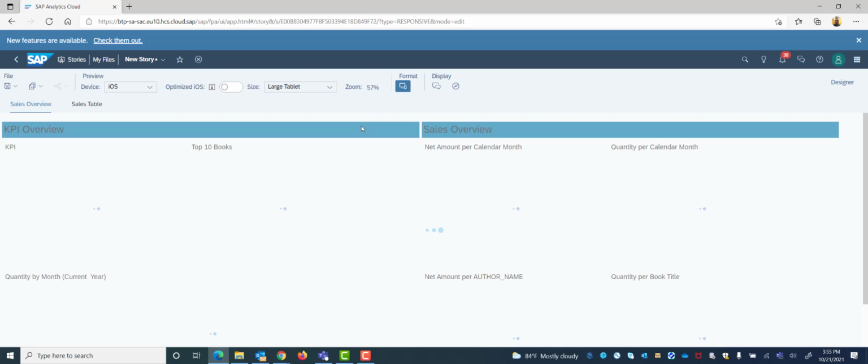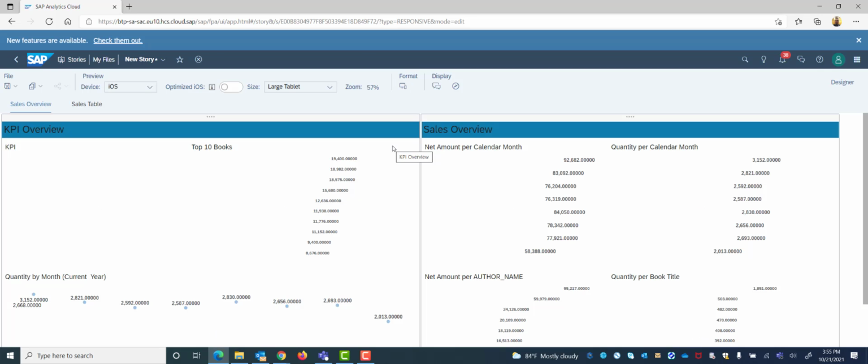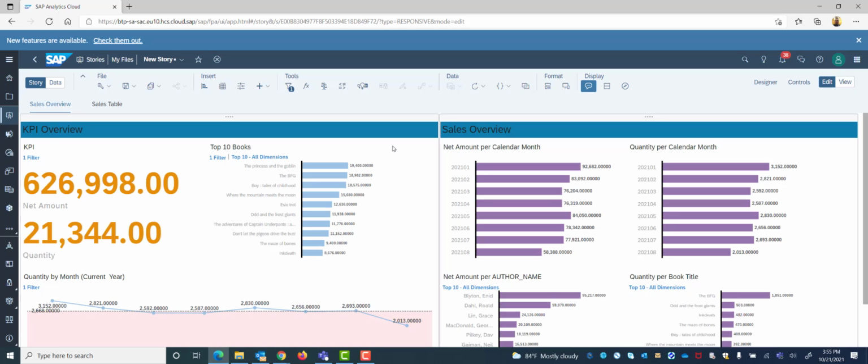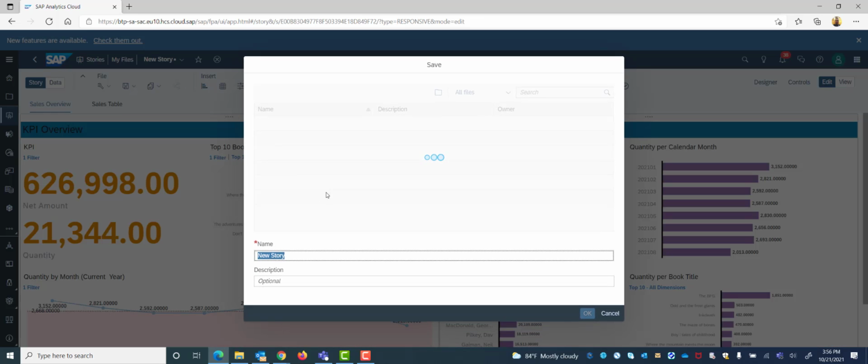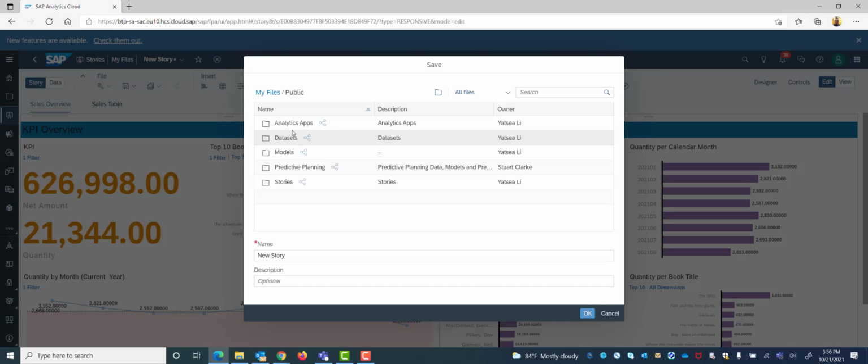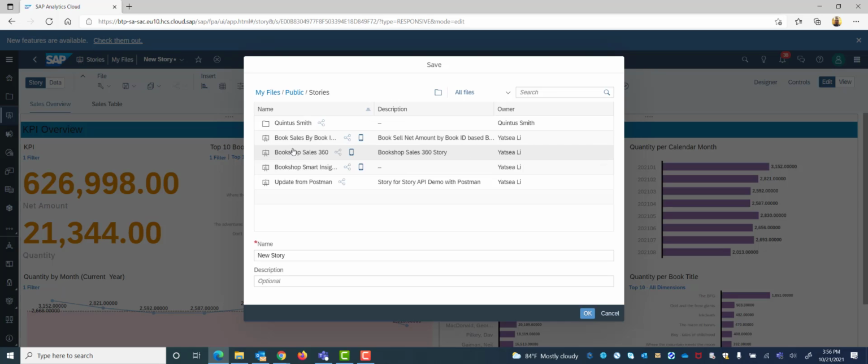So with that done, we have finished our demo. We have built a nice, colorful, interactive story using the live data. And before we move on, the final thing I want to do is I just want to save it. So I click on my save icon, click on save, and I'm going to my public. I'm going to my stories.